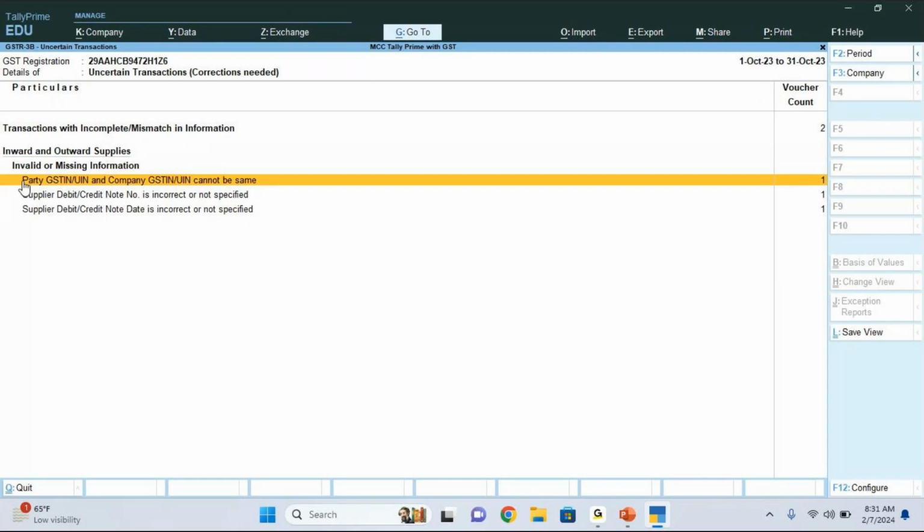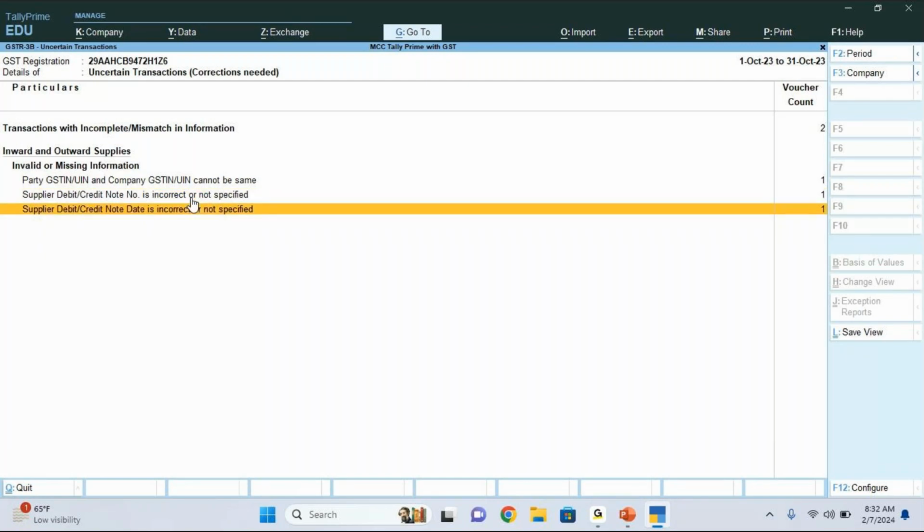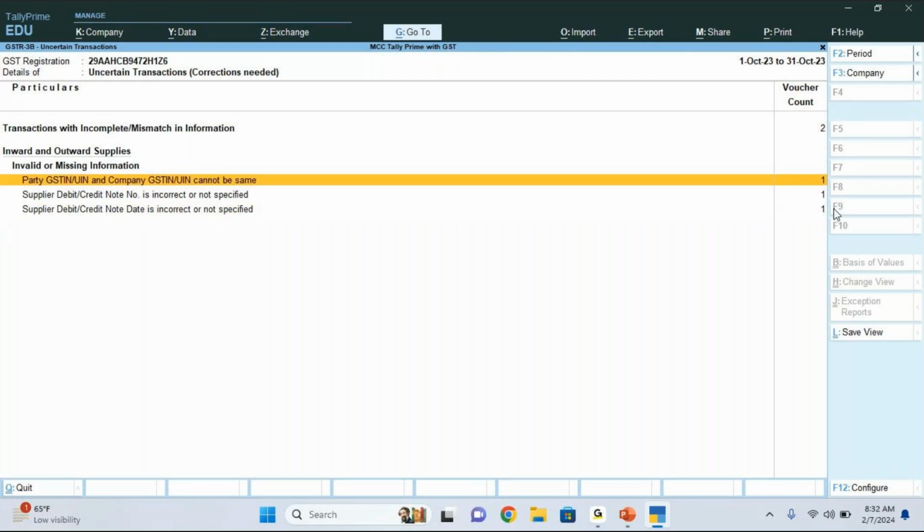The first one says party GST number and company GST number cannot be the same. Yes, this is one error. Then, supplier debit credit note is not specified, and the same thing. So there are 3 errors that have been generated. Let us rectify them one by one. First we have to understand what the error is. The first error says that the party GST number and company GST number cannot be the same.